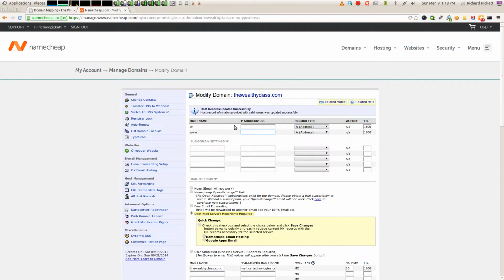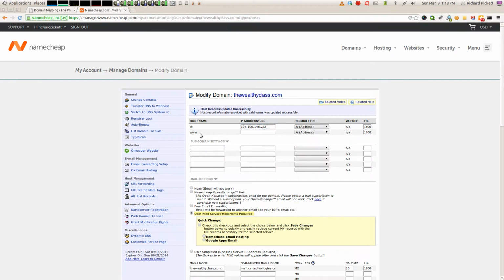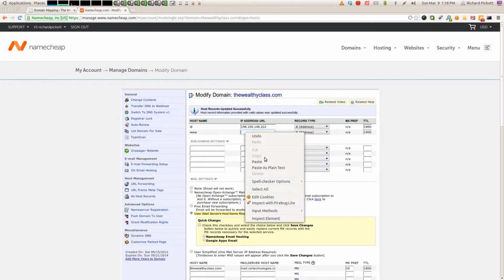And where it says at, that's the root domain name. I'm going to paste it in. And Namecheap goes ahead and puts www here. I don't recommend you use it, but you still probably should go ahead and put in the IP address there.